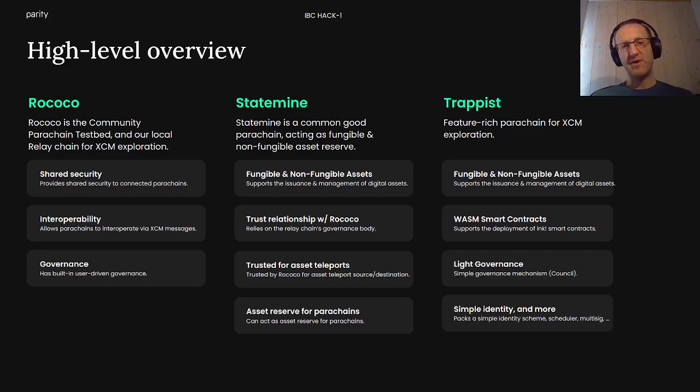We have a parachain called Statemine. Statemine is what we call a common good parachain, and it is acting as a reserve for fungible and non-fungible assets. So it really is focused on the creation, the storage, and the operation of assets. So for both fungible and non-fungible assets.